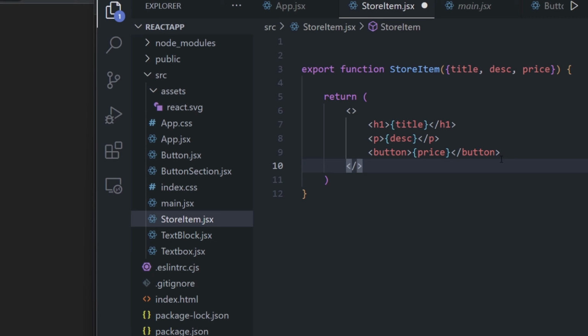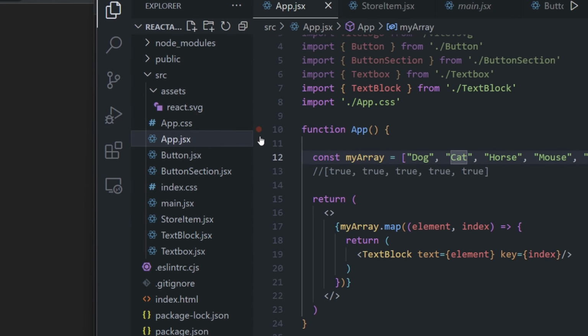Now, anytime we render any of this store item component that we have, we're going to want to pass in each of these 3 props that we've just made so we can fill in all of these tags down here. So for now, let's go ahead and save this, and let's go back to our app.jsx component now. And now we'll just create some sample items for our store as objects. So I'm actually going to delete this here.